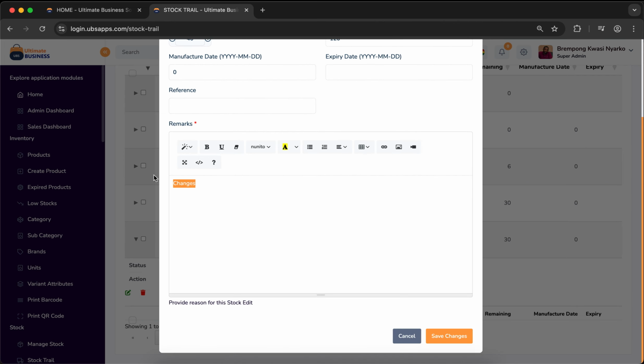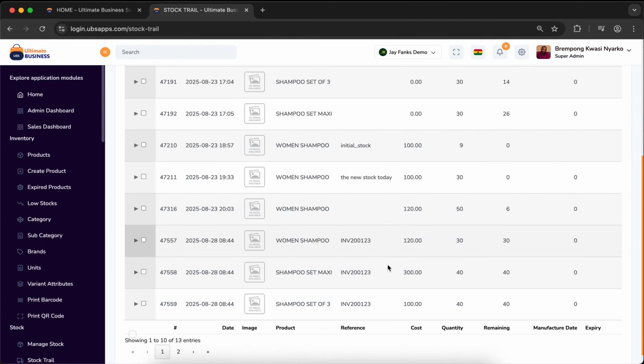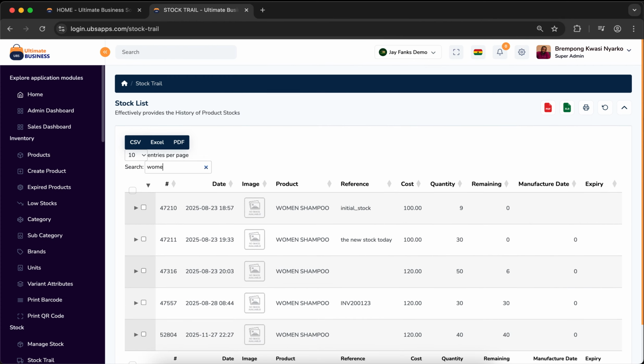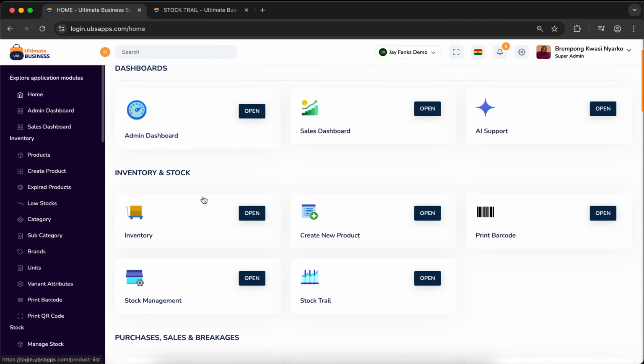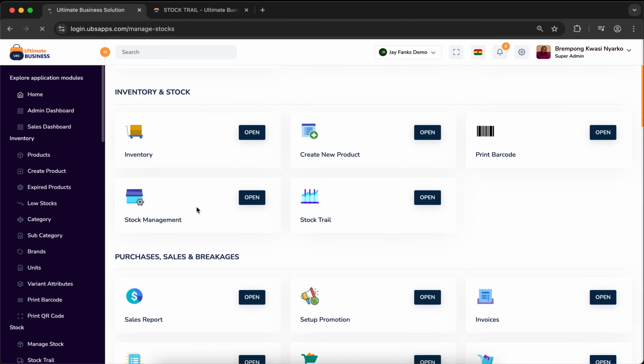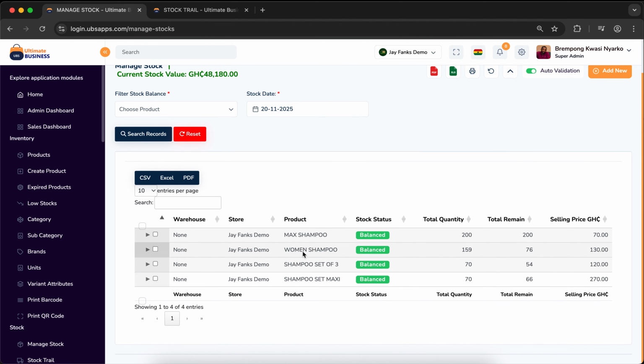When you are done, you can just give some remark here. Let's say made corrections on stock value, and then you save changes. All right, so as you can see, our changes is saved successfully. Let's go back to the stock management and then look at our stock again. You see that women shampoo is balancing.